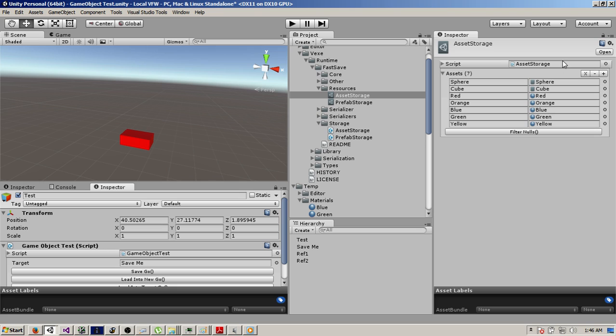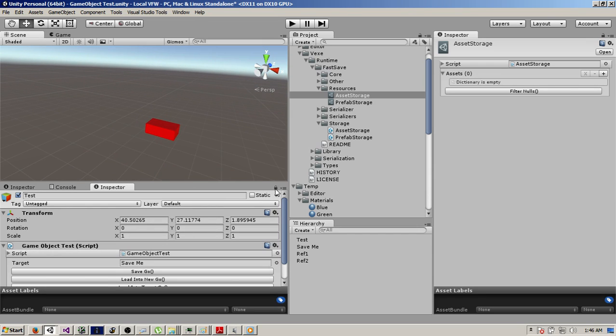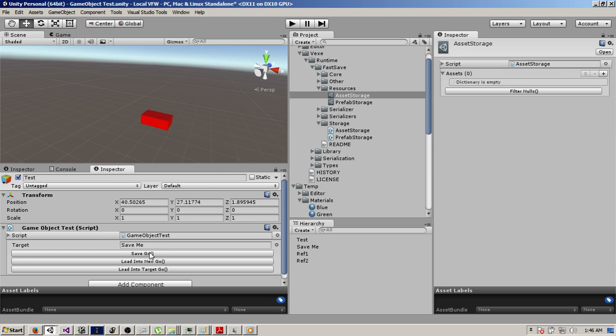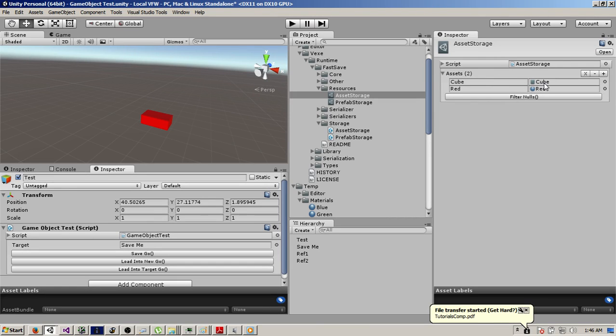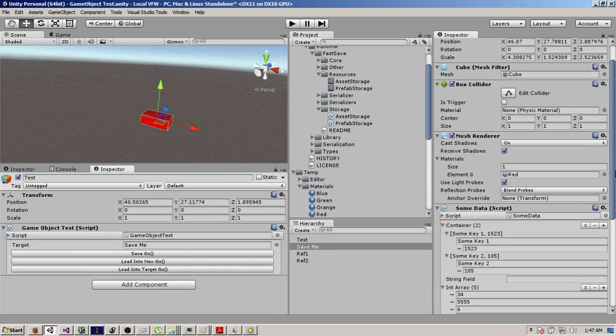Okay, now let me clear this storage here and show you what I mean. So I'm gonna hit save now, and you see it added a cube, which is basically a mesh, and a material. This is because we're saving the mesh filter and the mesh renderer. Mesh filter references a mesh, and the mesh renderer references materials.